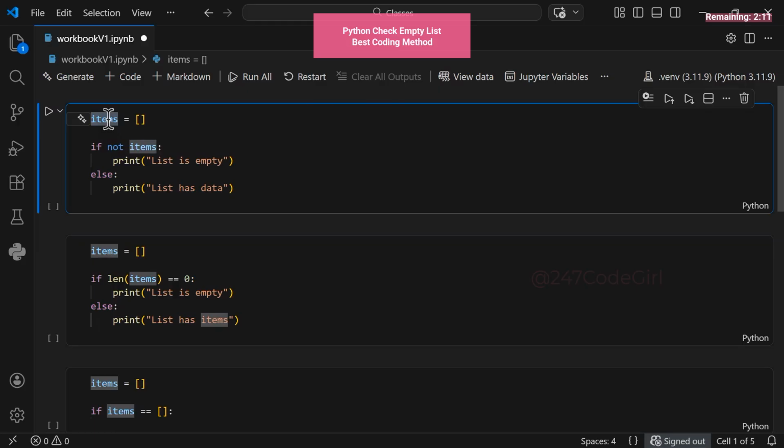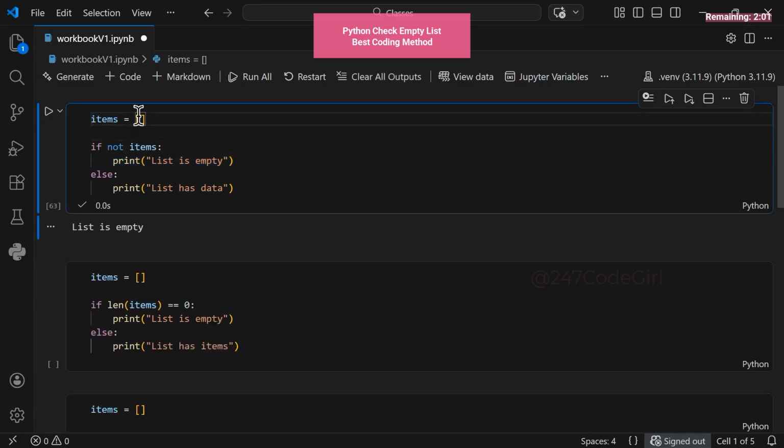The not keyword in Python effectively checks if the list is empty. When the list has no elements, the empty message is triggered. Running this code confirms it. The logic executes because the list is void. But watch what happens when we add data.